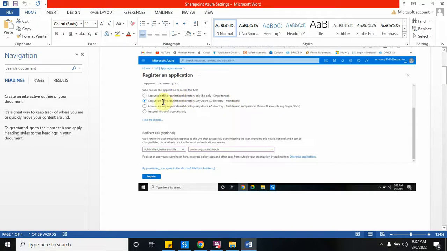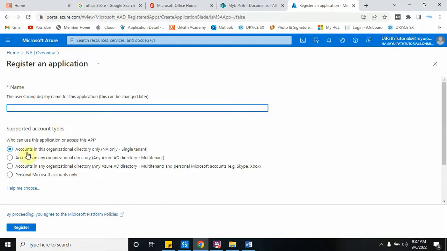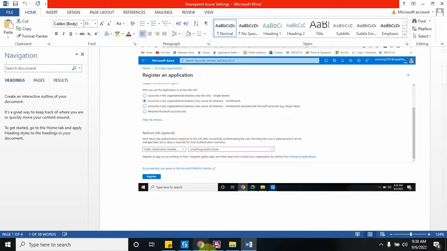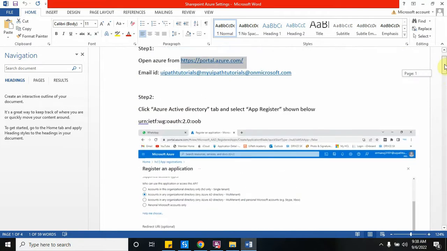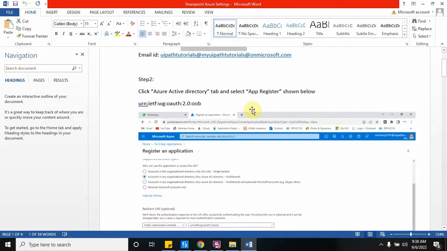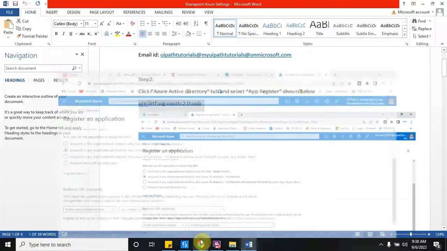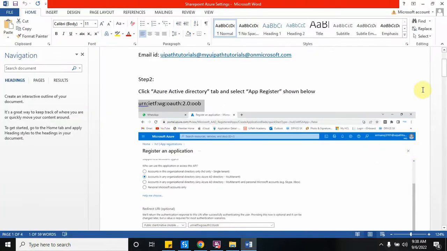You have to select this second option for the account. This option you have to choose, and here you have to select this mobile desktop, and here you have to give this specific information. I have put it somewhere above also, this one. So this one you have to provide here, the same thing you have to provide here. Not to worry what this is, let's just provide it.